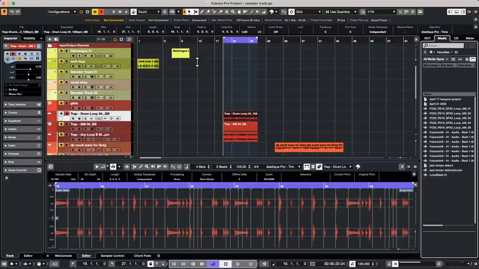And also make sure, it could also depend on, when you're doing sample slices, if you're doing it in the sampler, there's 128 MIDI notes. So if there's a lot more slices than that required, that could also be an issue.